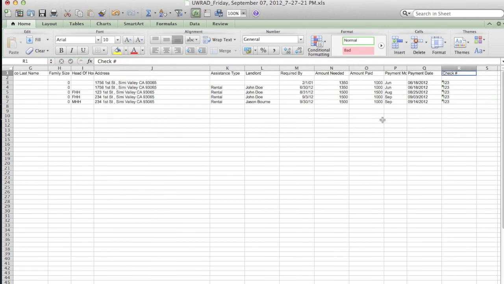Now let's say that you wanted to tally how much was paid in EFSP funding for the year. Just click over here, and you can use the auto sum function to sum and total, and you'd get $5,500 as your total for this year. So it's very straightforward. You can use this Excel spreadsheet to do anything that you need to with this information.